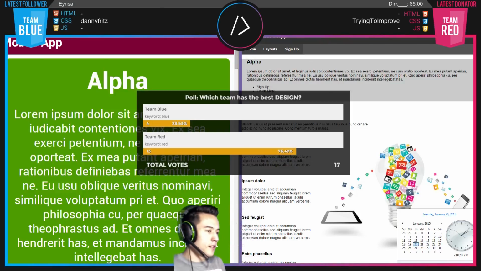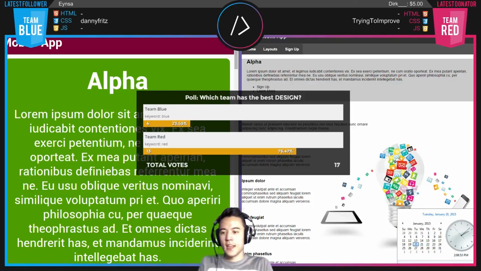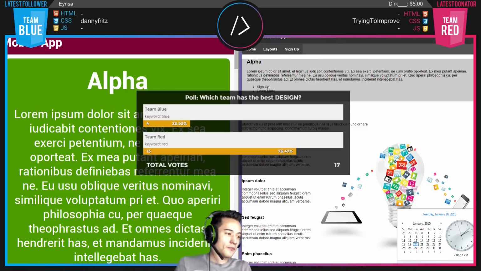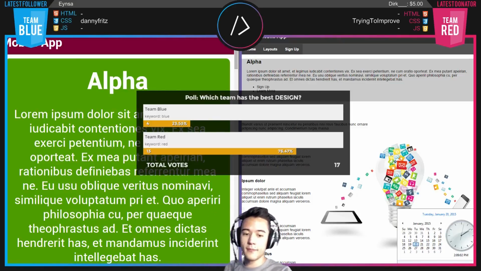We're going to vote for another minute and 10 seconds. A minute and 10 seconds. Now a minute and 5 seconds. Place your votes, guys. It's blue or red.